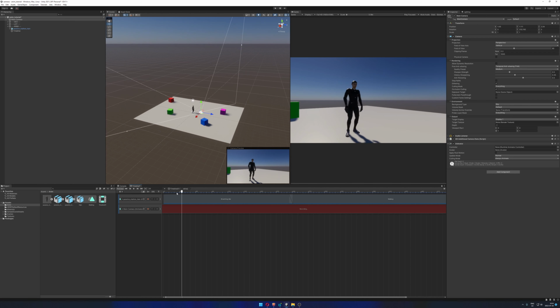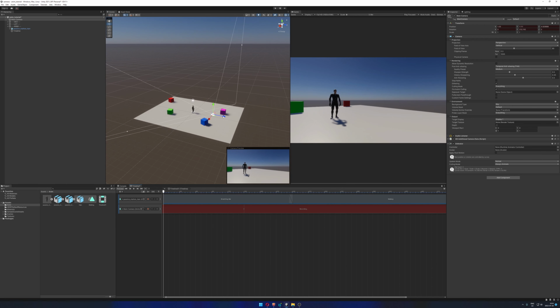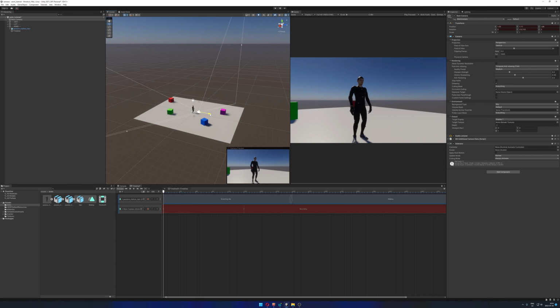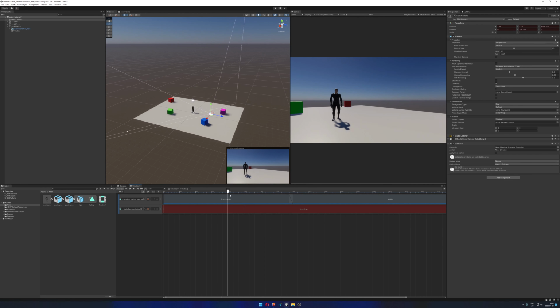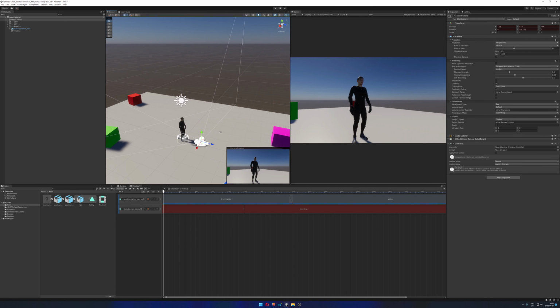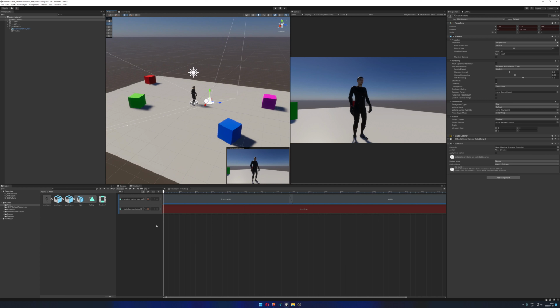I want to go to frame 150. I want to move my camera here. And then in frame 0, I want my camera there, let's say. So you can do this type of animation, which is just hand animating your cameras as you do in any 3D software. But we're not looking into these today.